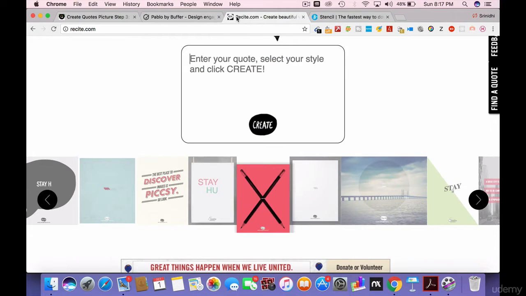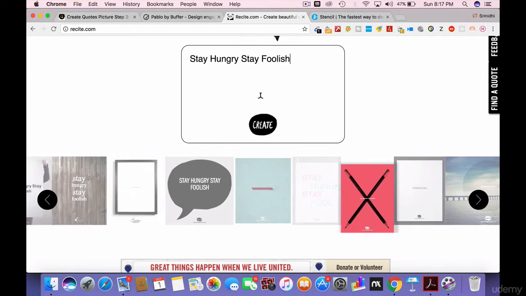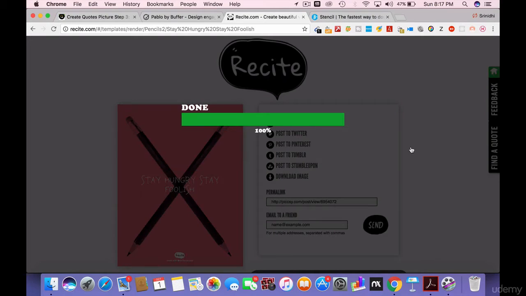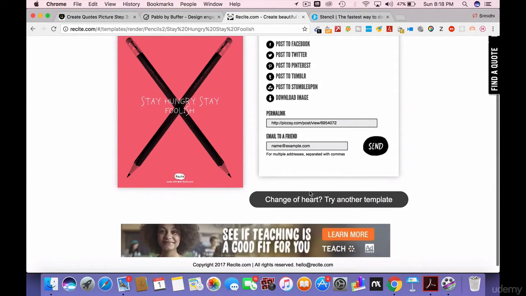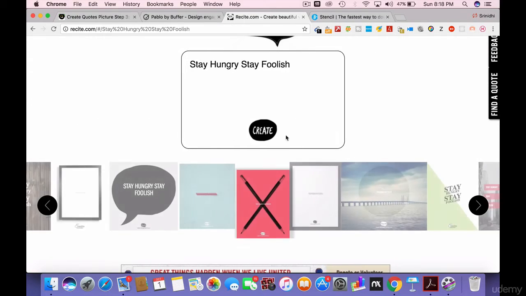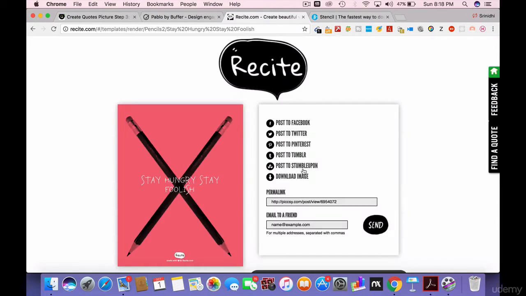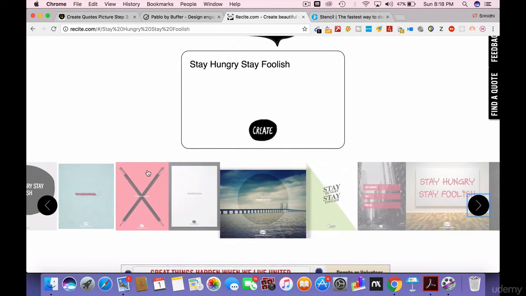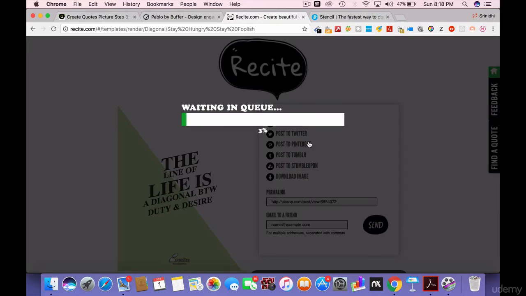Then there is this site, recite.com. Let me type in stay hungry, stay foolish. Okay, so let me click on create. There's also a free tool. It's going to create some amazing designs over here, and then you can change your design. Let me try one more design that comes in here. Pretty good. I would need one more template, which I need to choose here. That template I didn't like a lot. Let me click on this, create.